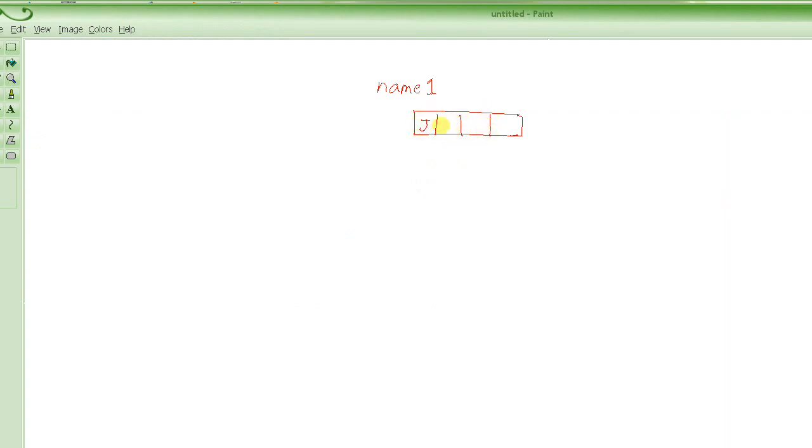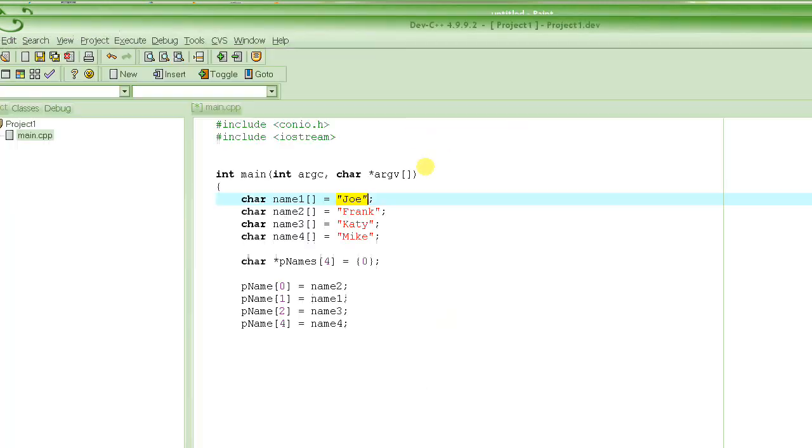In the first element we will store J. In the second element we will store O, then E, and then the end of a string, which is 0, the null character. The null character is the end of string, so we store 0 here. What do we mean when we say we store J? We actually store the ASCII code corresponding to J, because the only thing we can store is numbers. So the numeric code corresponding to J is what's stored here.